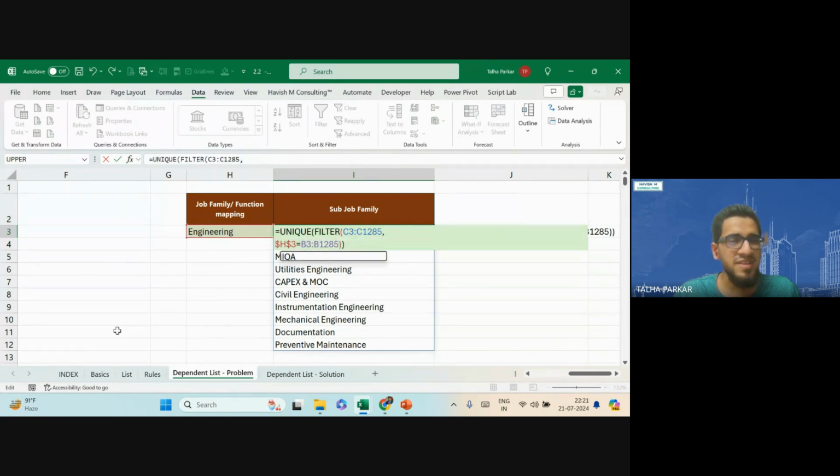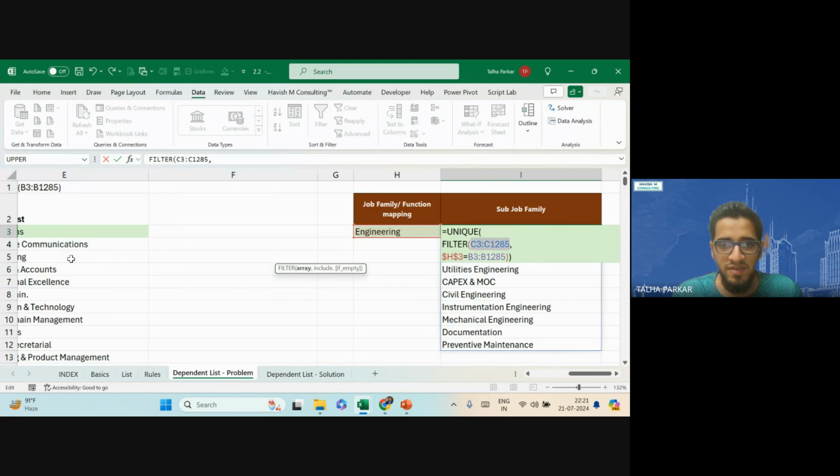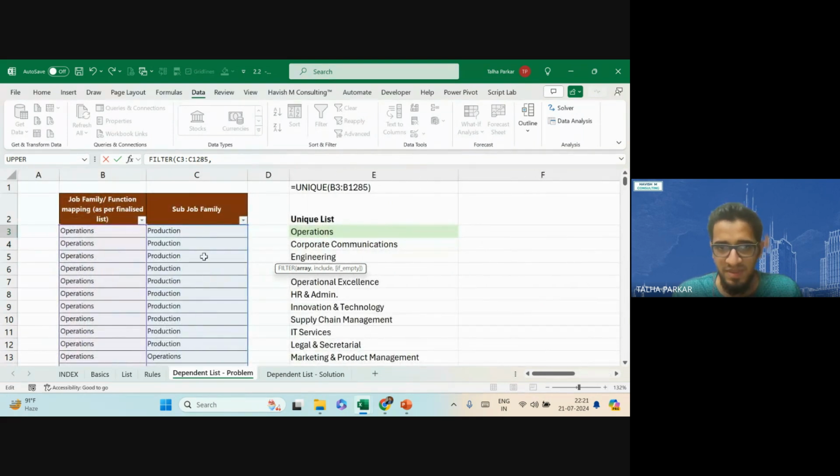यहाँ पे अगर आप डॉलर साइन नहीं लगाओगे तो भी चलेगा, क्योंकि आप फॉर्मूला ड्रैग नहीं कर रहे हो, आपका फॉर्मूला एक ही सेल में एग्जिस्ट करता है. तो even if you don't apply dollar signs on H3, it is going to be absolutely okay. What this formula is basically doing is I want to filter from this column. Okay, this is a condition.